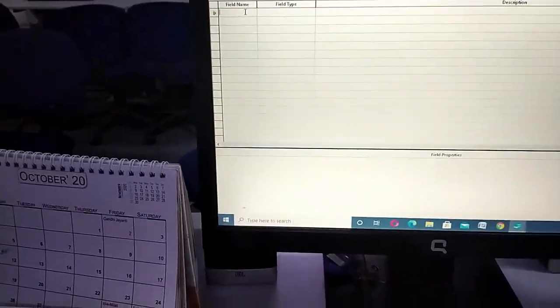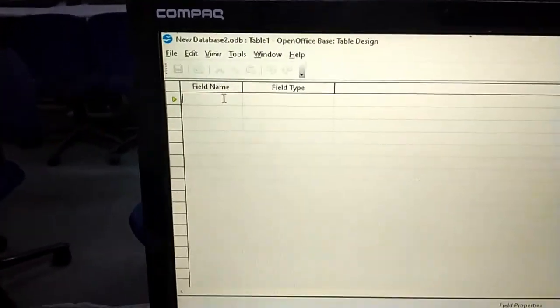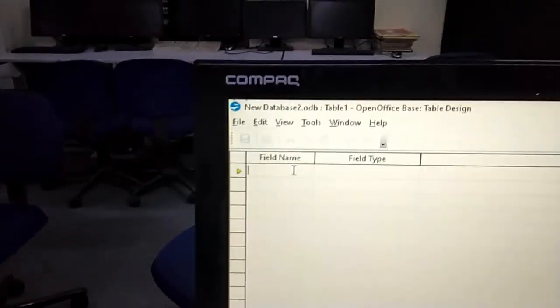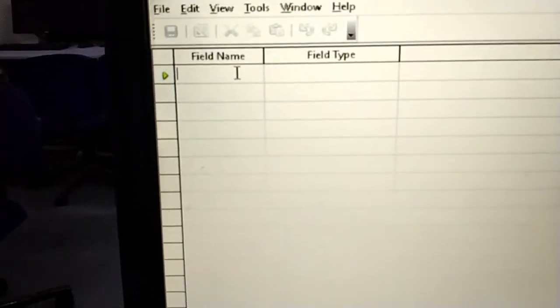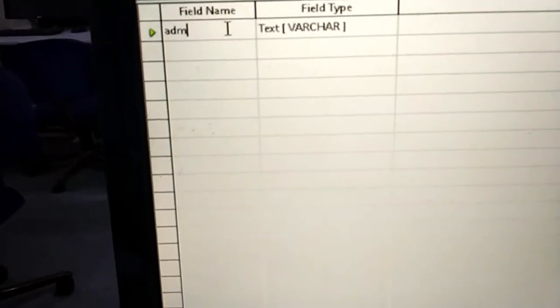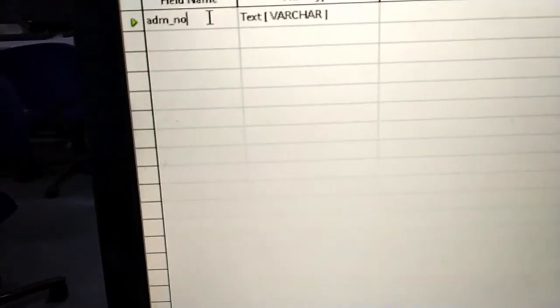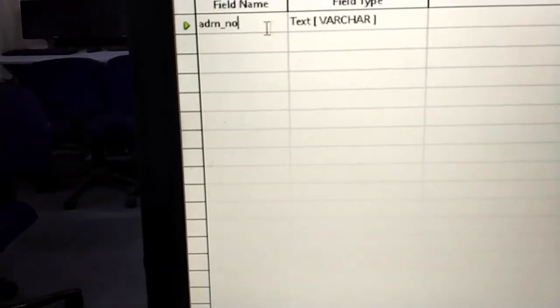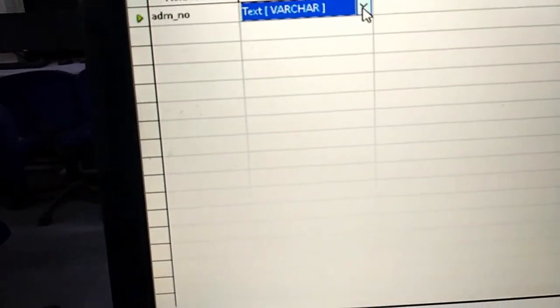So click on it. The moment you click on it, it is asking you the field name. Now it's time to create your table according to your need. You can have any field name. For example, I'm creating a student table. So first and foremost, the field I want to take is admission number. Admission number, as you all know, is a numerical field.